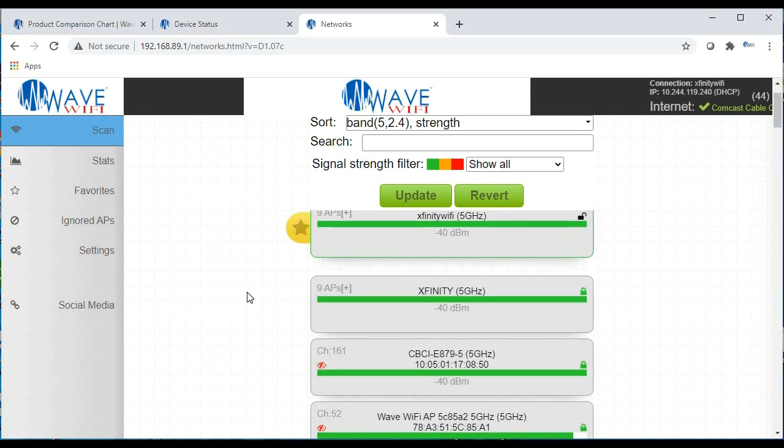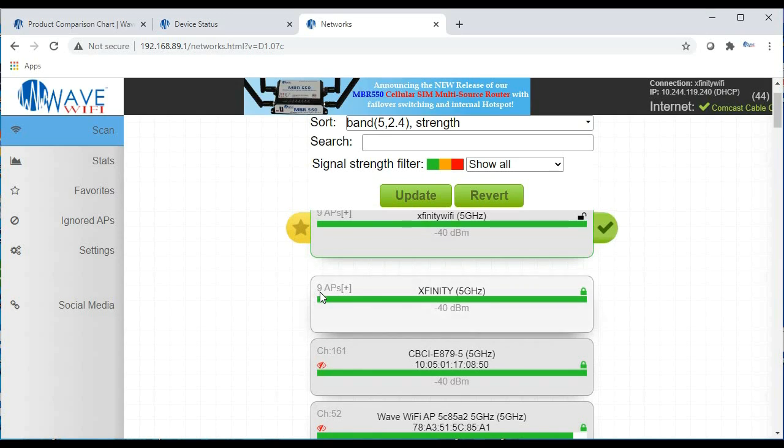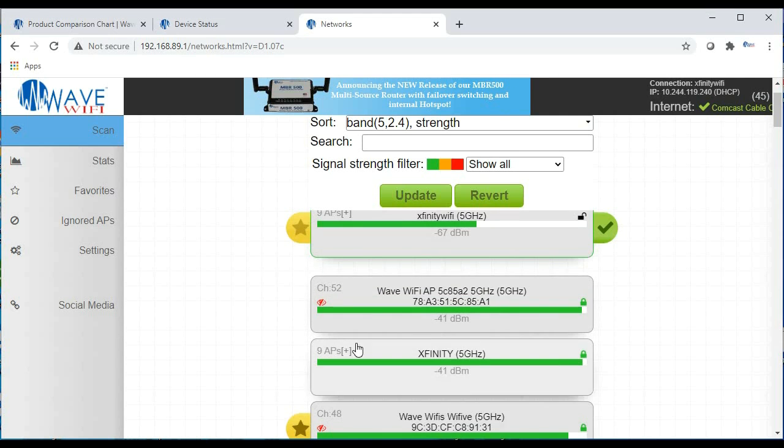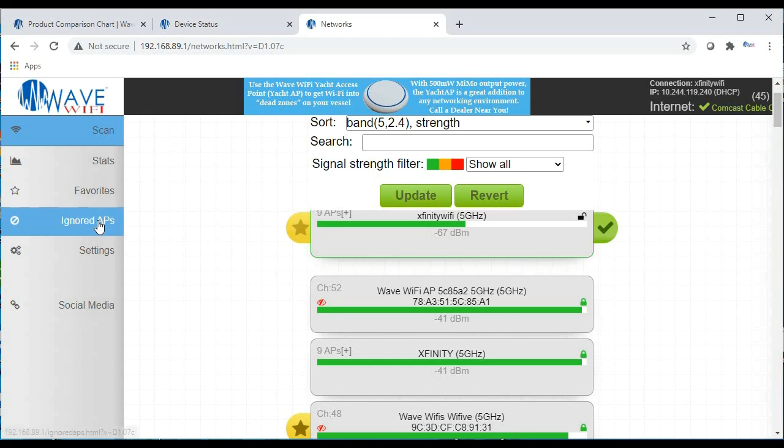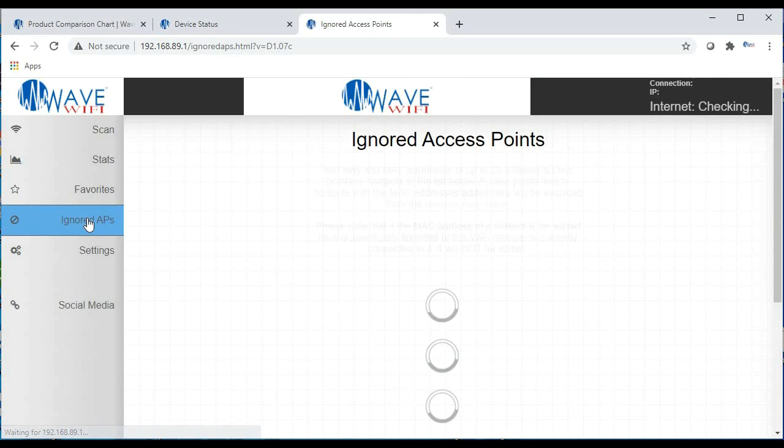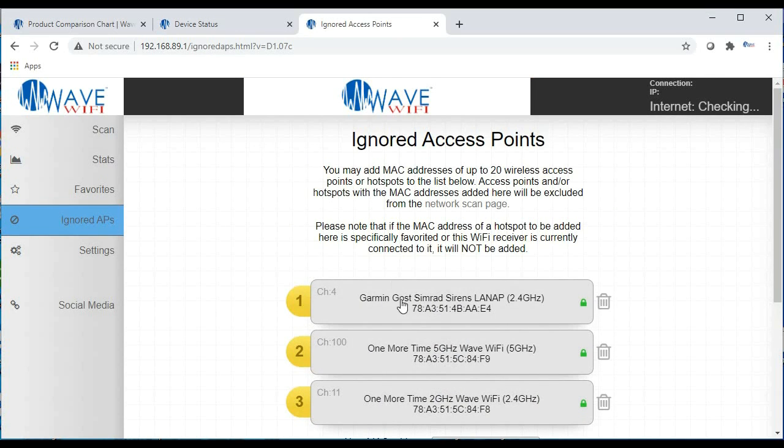Therefore your customers can do that. Installers seem to love that because it's value add for their customers, in that when they get on the vessel, they can pull the LAN APs off of the scan page just to clean it up. So what the end users will actually be looking at are primarily WAN hotspots to connect to the internet.